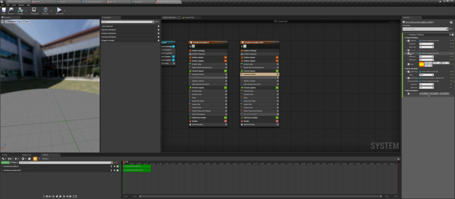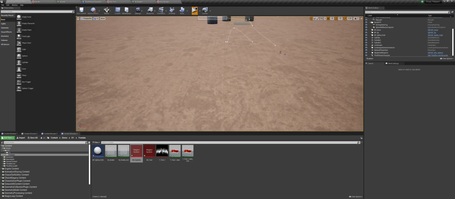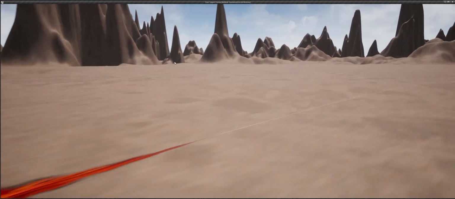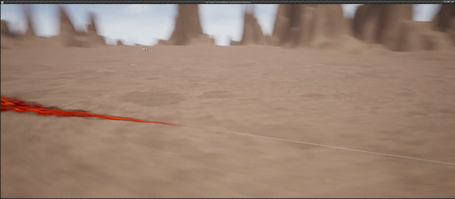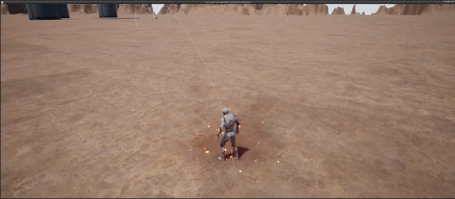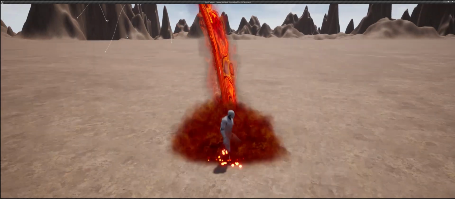We can go back to the initialize particle and select this value, and here you can type in uniform range float. So it will be from 5 to like 9, I think. So let's see. So now you can see that it's rotating like that too.